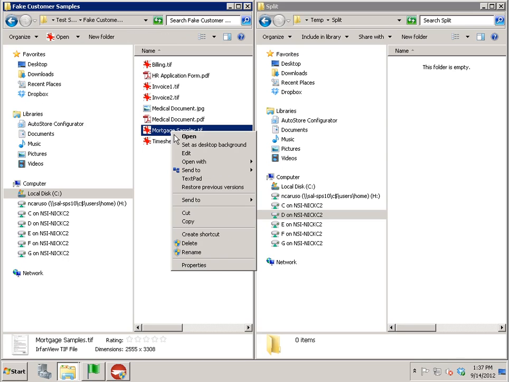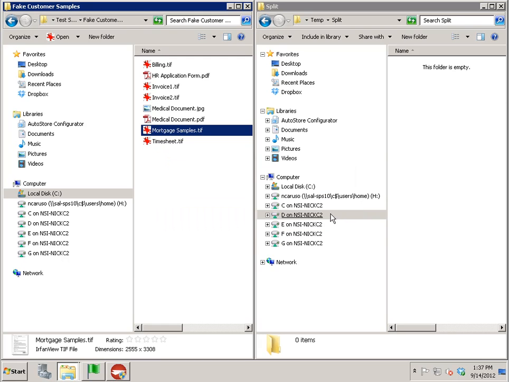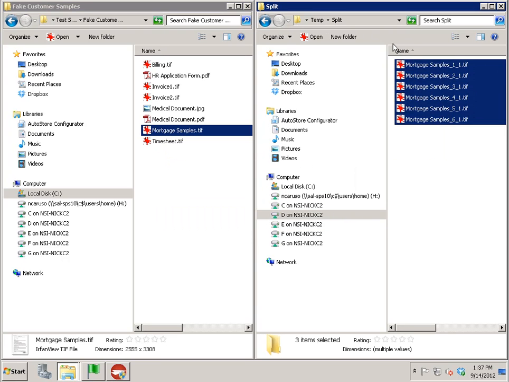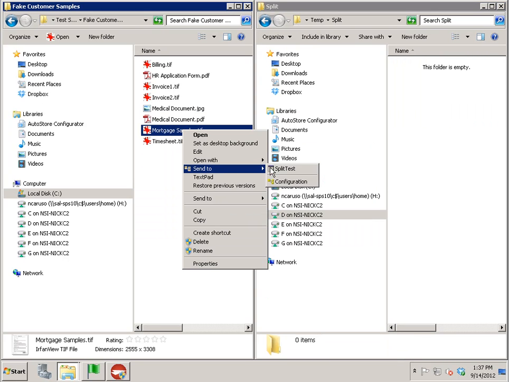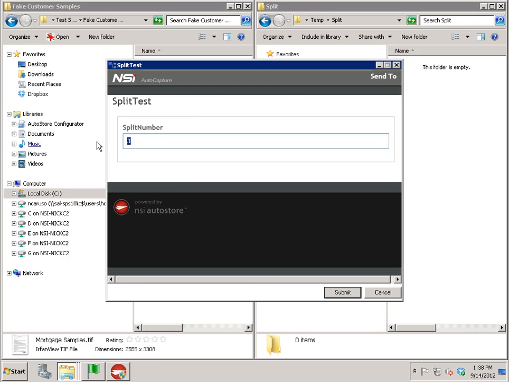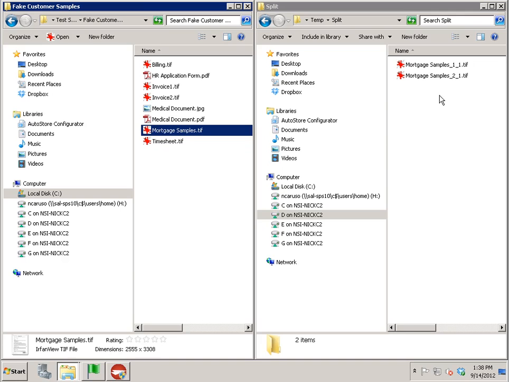All right, so I'm going to right-click, send to split test, and every 3 pages. See that go through. Yep. So 3 times 6 is 18. Let's do it again. Send to split test. Let's just do it on every 10 pages. So we should have a document with pages 1 through 10 and another document with pages 11 through 18. Yep. So you can see how fast that was.